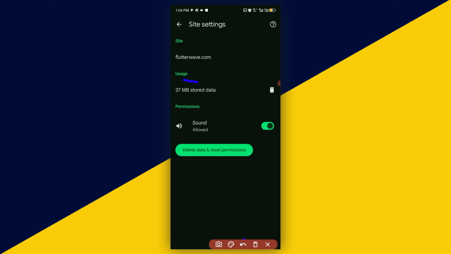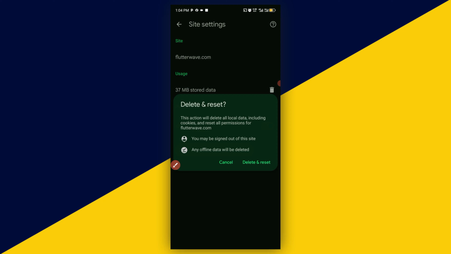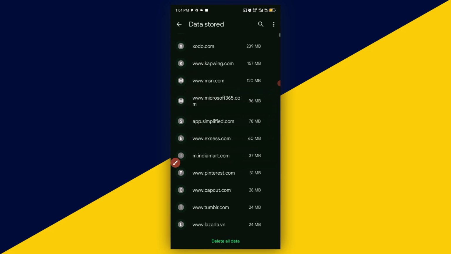What I'm going to do next is to simply click on delete data and reset permission. Deleting and reset, this action will delete all local data including cookies and reset all permission for this particular website. You may be signed out of this site, any offline data will be deleted. So what you need to do is to simply click on delete and reset. And it's as simple as that. So basically, this is how to simply delete all your data on Chrome browser.